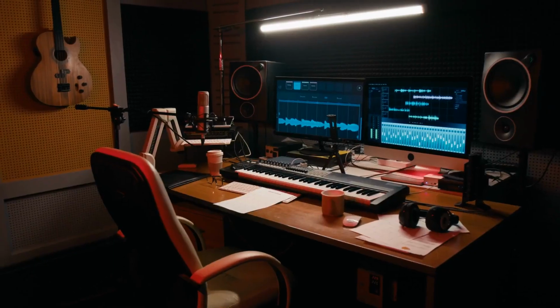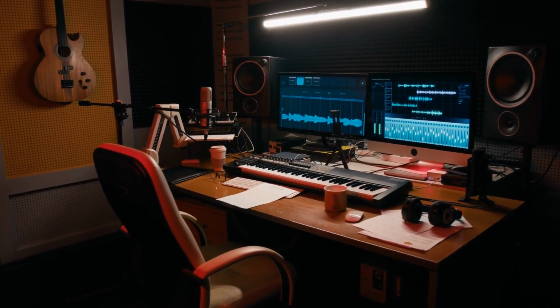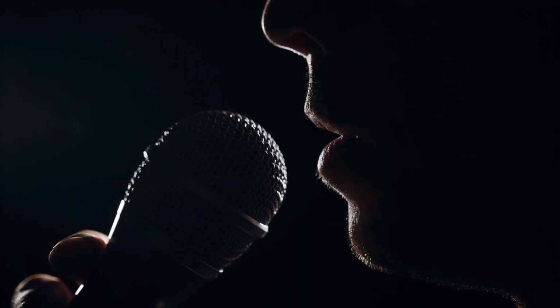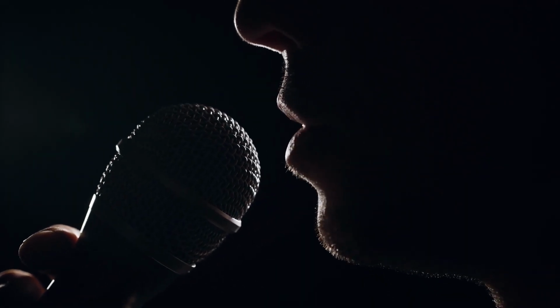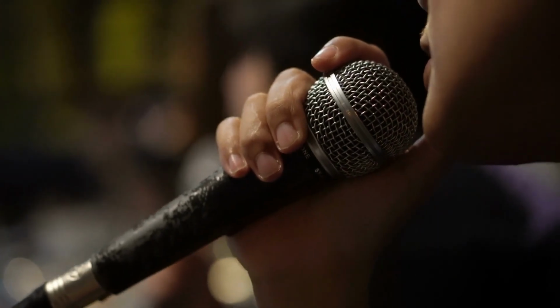Now that the assets are sorted, let's talk editing, which is where most people tend to get completely stuck. We need to answer the big question. Do you record the voiceover first, or do you drop the clips onto the timeline first? My personal go-to method, which I strongly recommend, is to record the voiceover first.